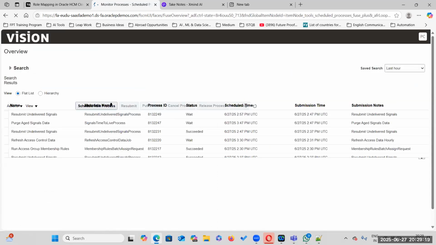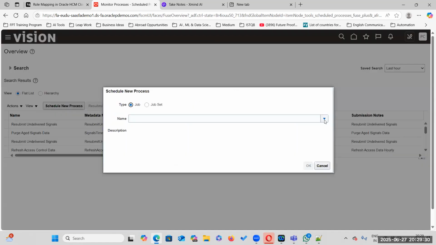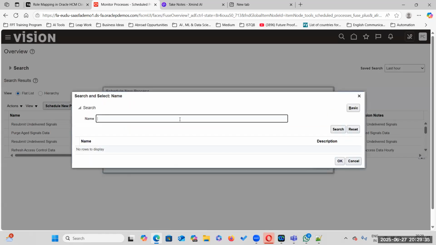So again, we came to this one. Here, this is another step. You have to schedule the particular process called Retrieve Latest LDAP Changes. That is directly triggering the particular process. Here we have to search for the process and submit that one.